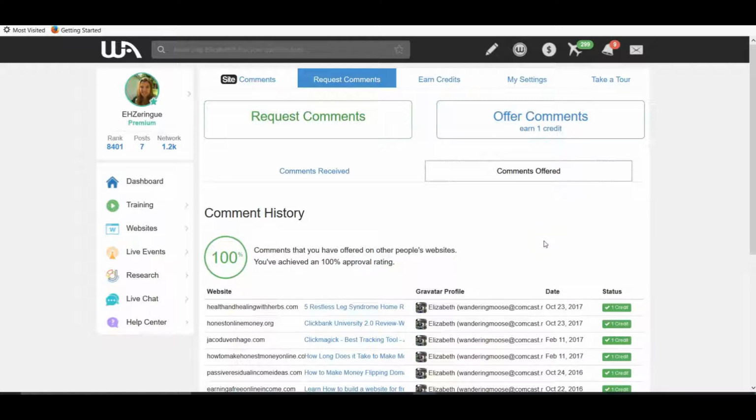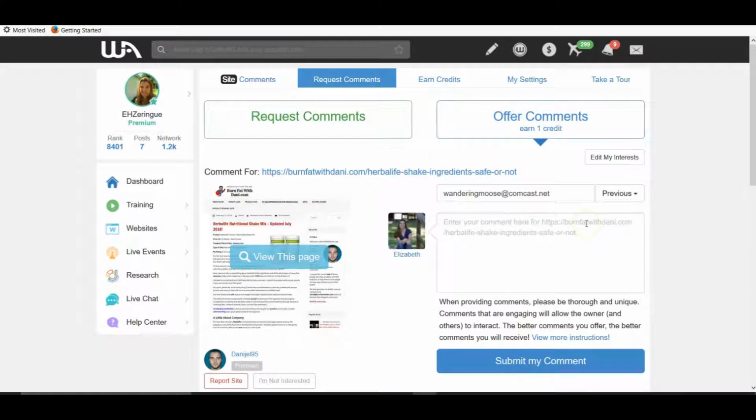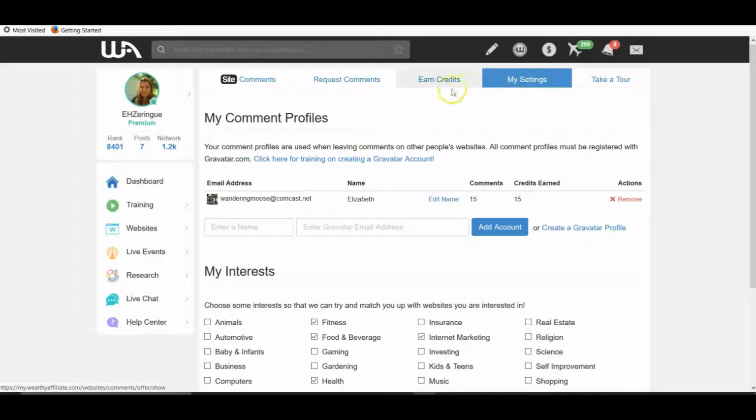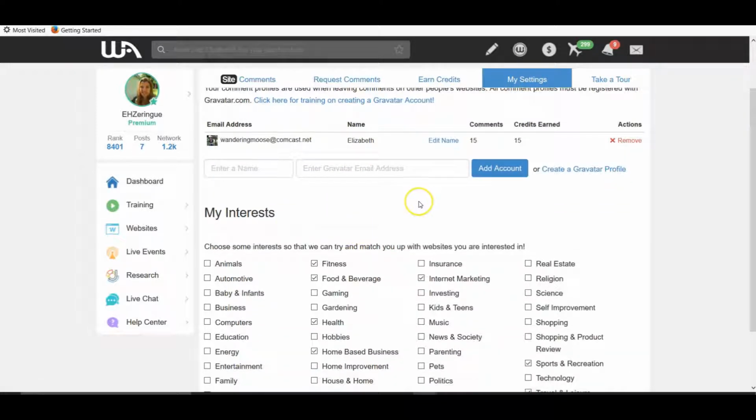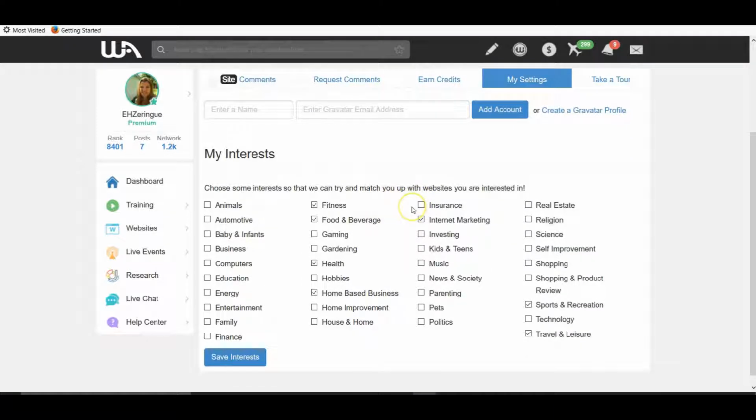So let's just see how this works now that you've seen that part of it. Let's first offer a comment. Oh, and before you go to offer a comment, you want to go to your settings. And here you're going to click on your interest. And this is going to help filter what you're going to be offering comments on. So I have these checked off.